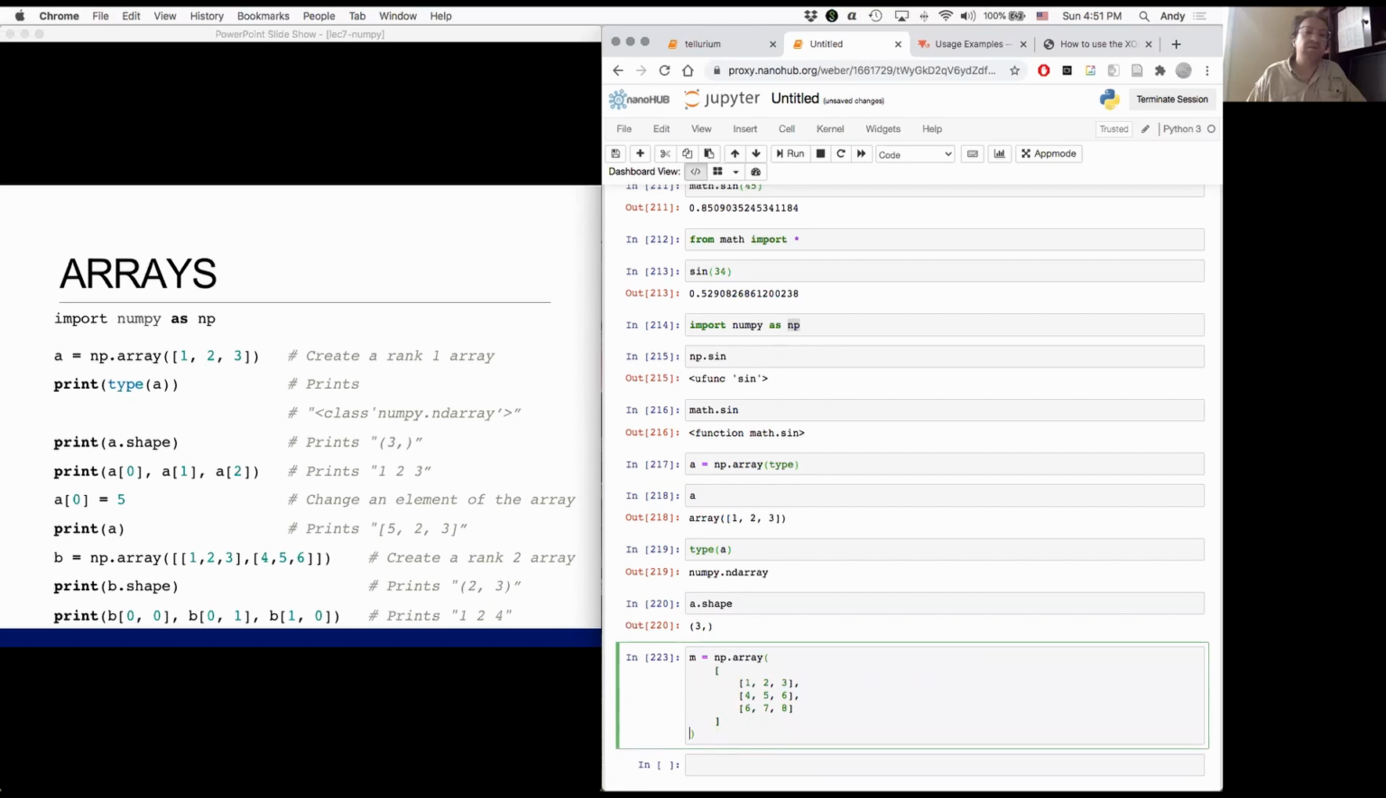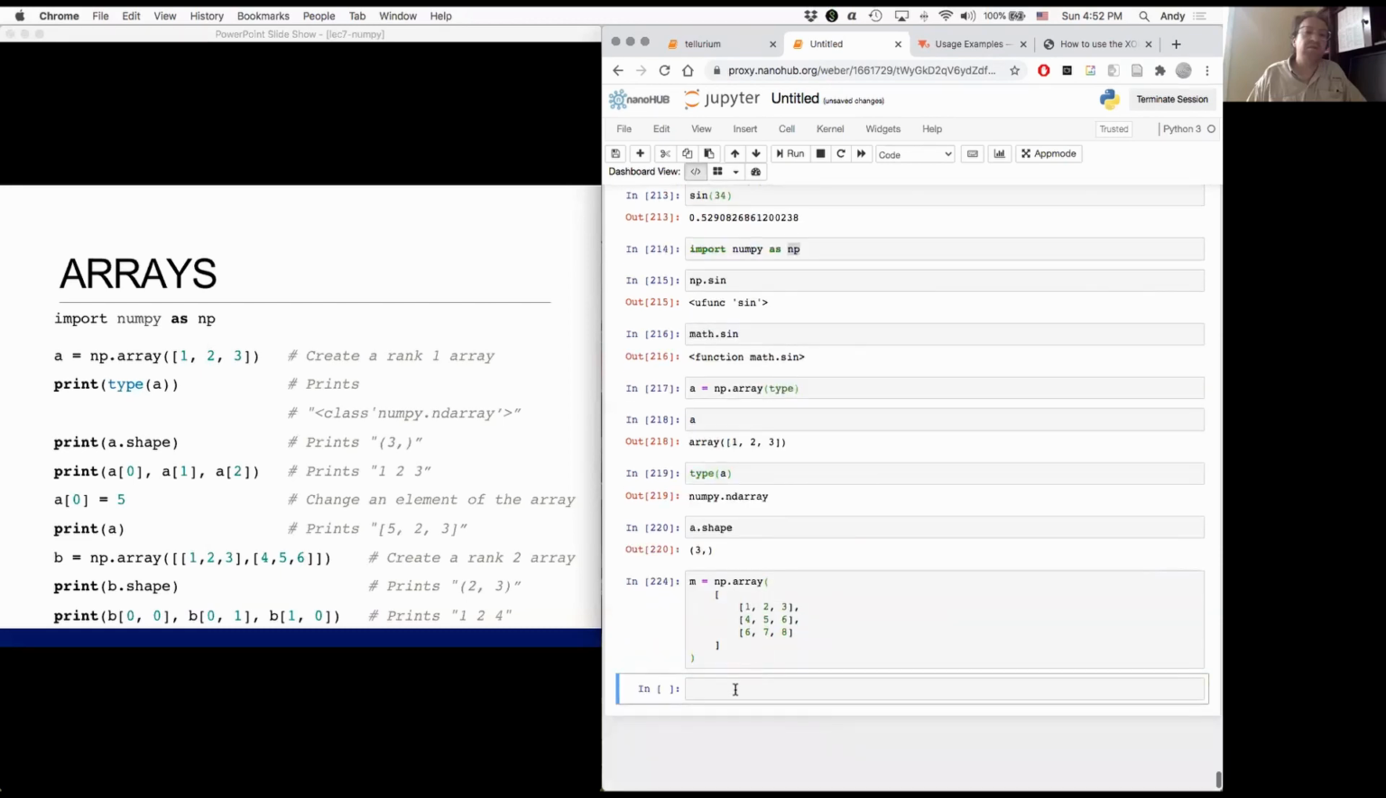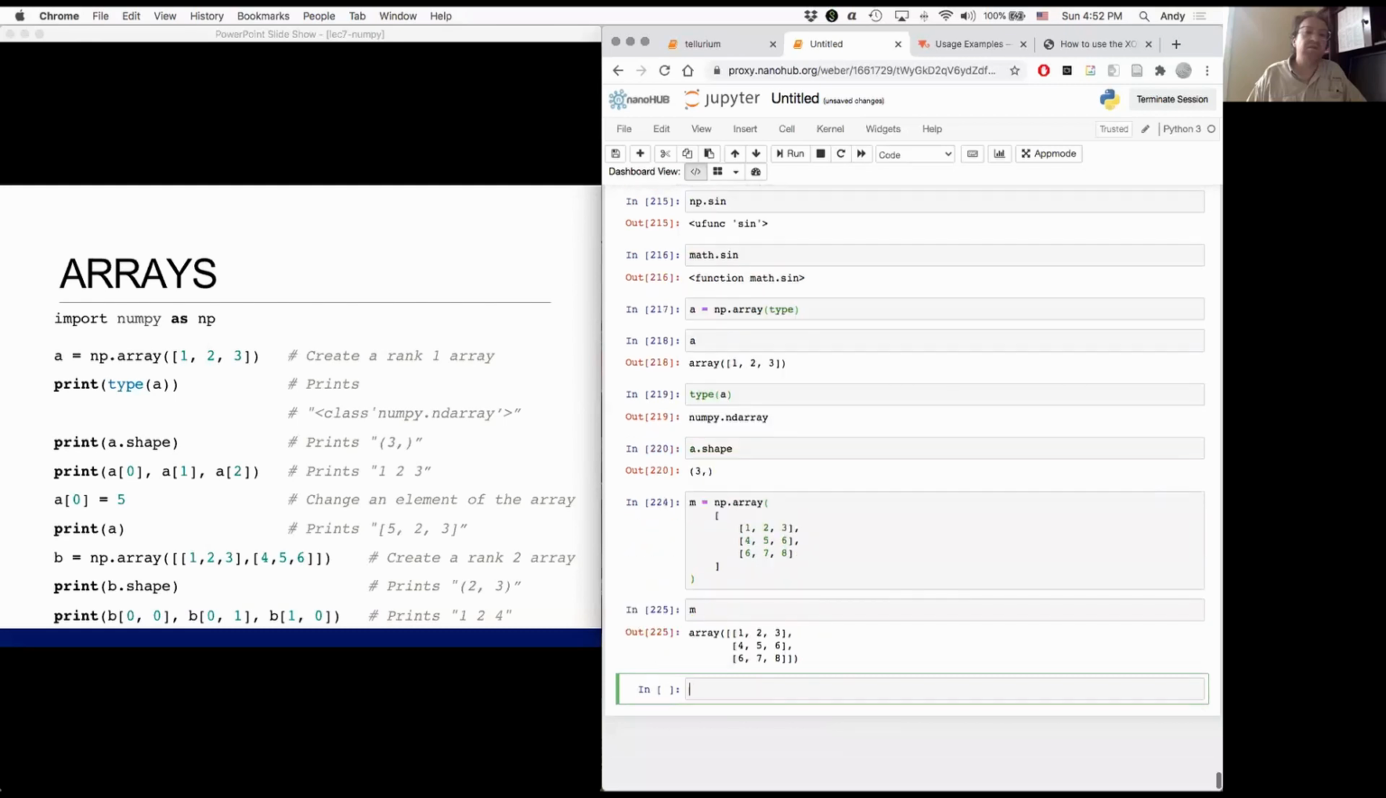Okay, let me reformat this a bit. So when I create a matrix in NumPy, I call np.array as a function. I make one square bracket to create my outer list, and then I list as many inner lists as I want, and then close it and close it, and that gives me a matrix. Nicely formatted square matrix.